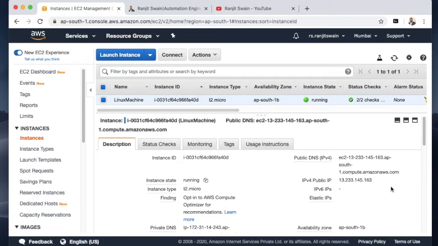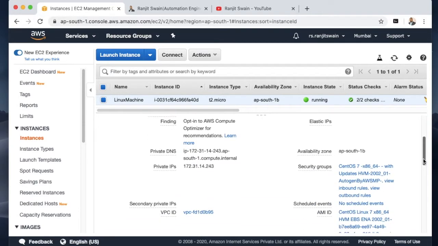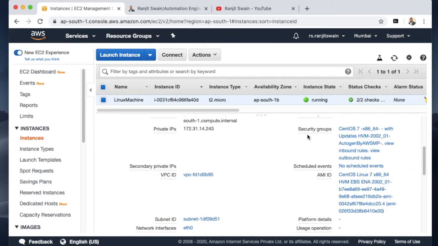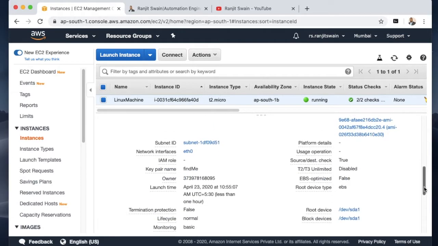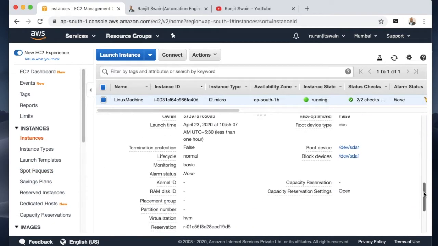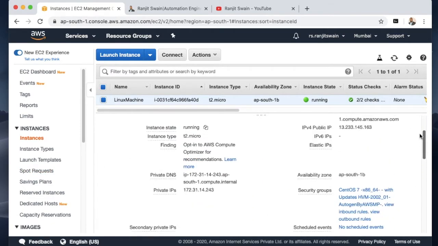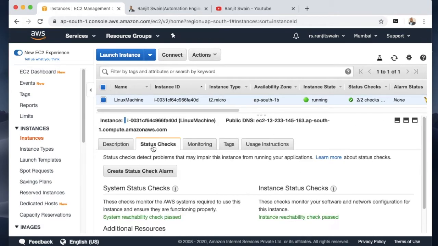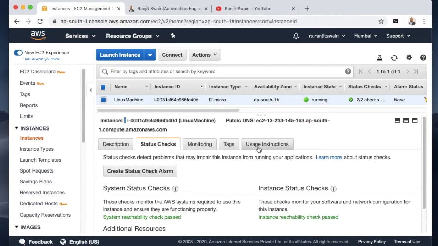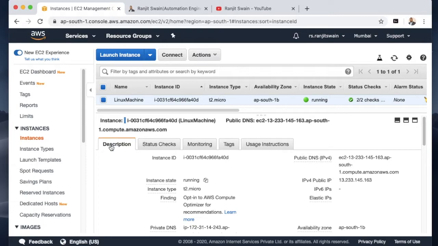Now you can see the private DNS name, private IPs and so on. Here is the security group section, the VPC ID, and all the information. You can see your subnet, network, and the key pair name. You can also check the status checks here, along with monitoring, tags and other information. So now let's connect to the machine.